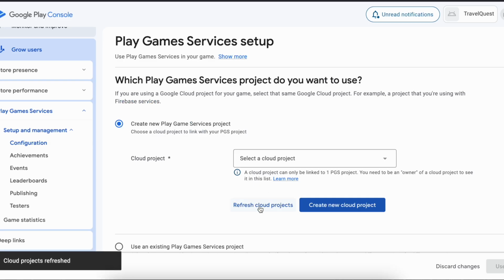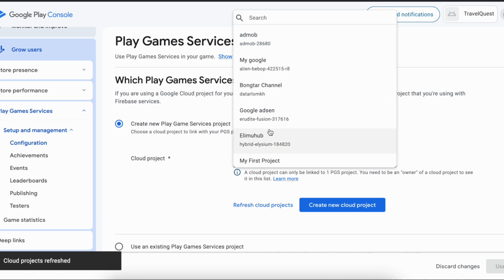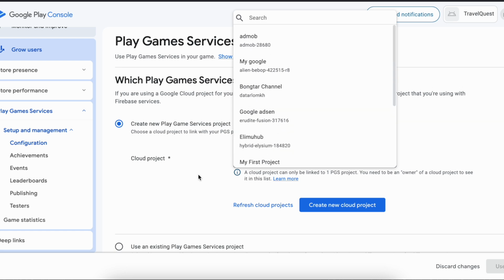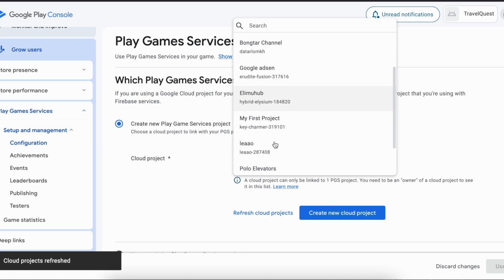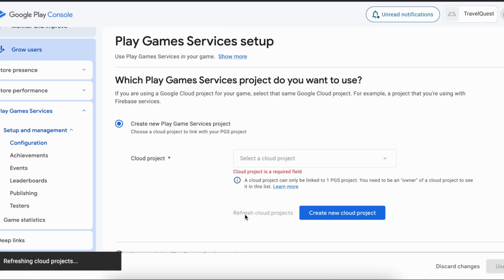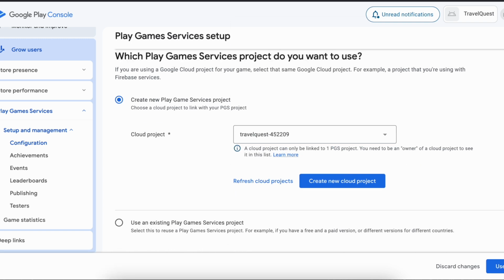Then we have to click on this refresh cloud projects button. Now the project does take a bit of time to reflect on Google Play Console. Here you can see I'm not able to see my project. So again I'll press refresh cloud projects, or you'll have to wait a few minutes. Let's wait for this to reflect. Here you can see finally my project is visible. I'll select my project and I'll click on use.